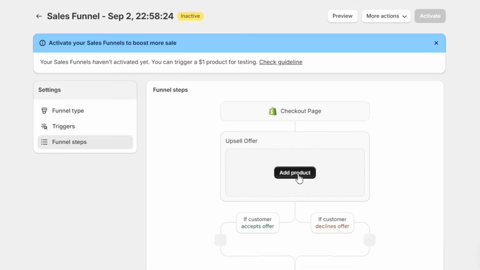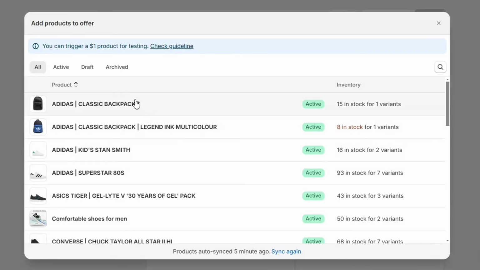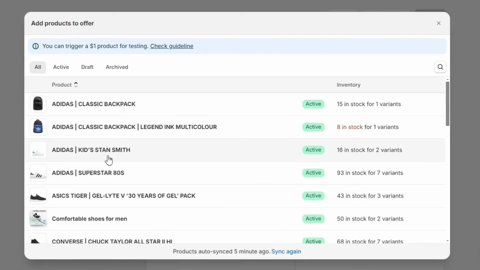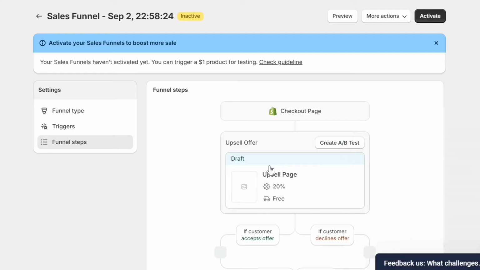Here, you only need to click on the Add Product button and then select the product that you want to promote as an upsell. For now, I will simply select any product from the list. Next, you can preview this page by clicking on this little eye icon.